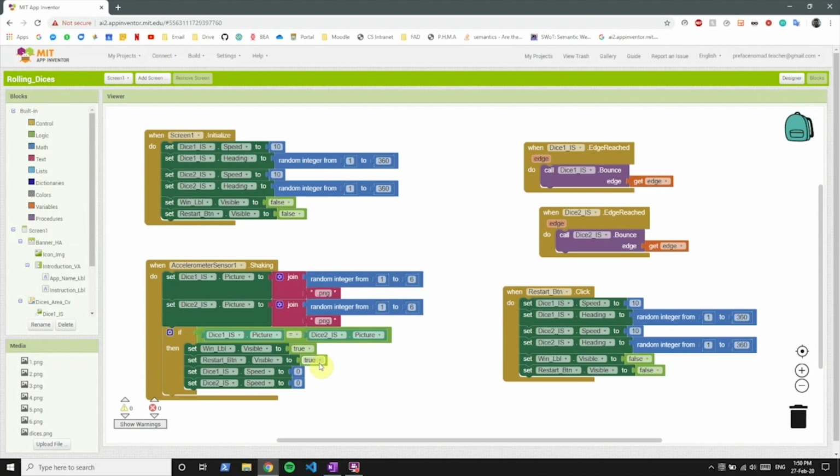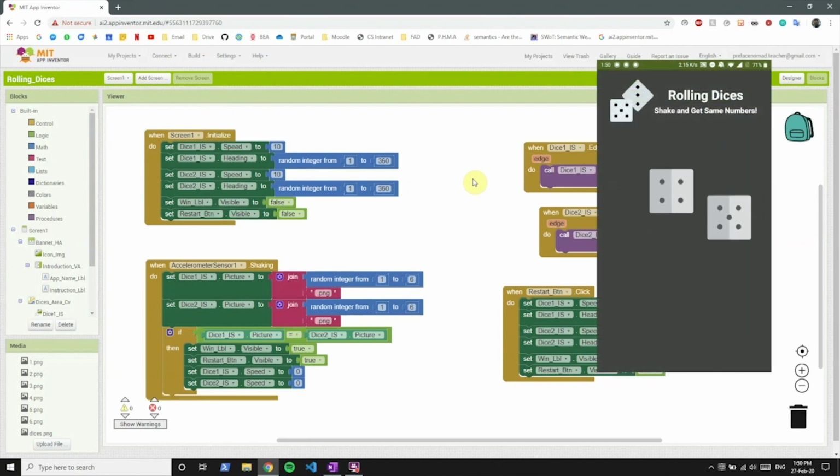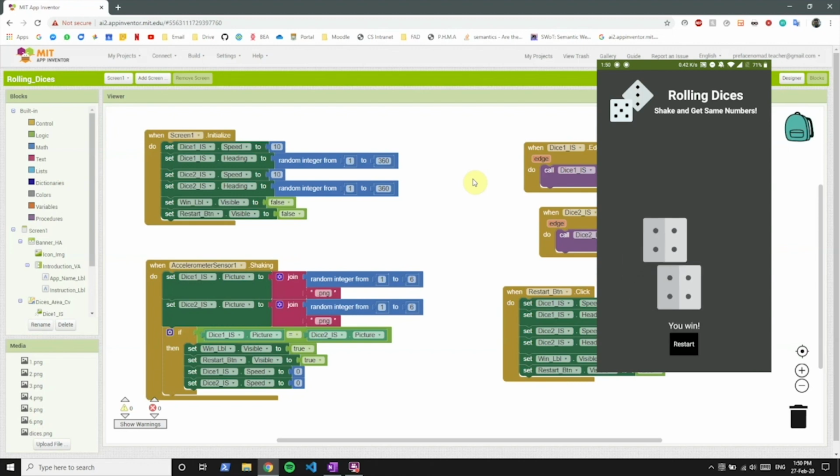Okay, so with that, let's see how it looks in our app. So if you see, I'm shaking the phone over here, and both of these dice are changing, and at this time they match, and the game stops running, and the restart button appears. But if I keep on shaking, the dice still keep changing their faces.